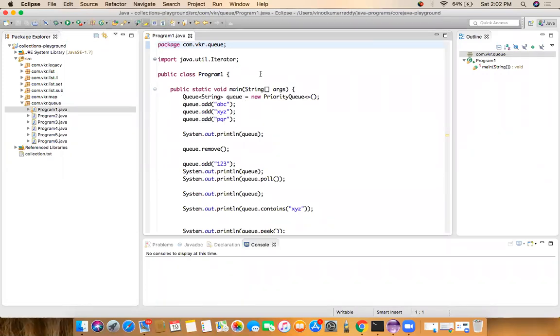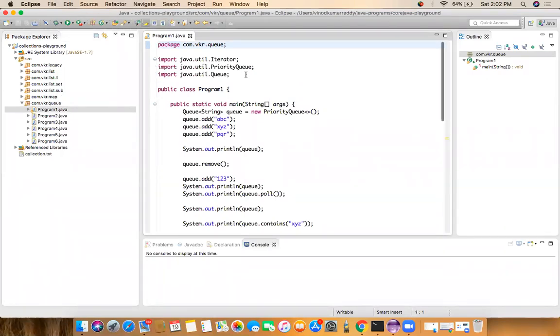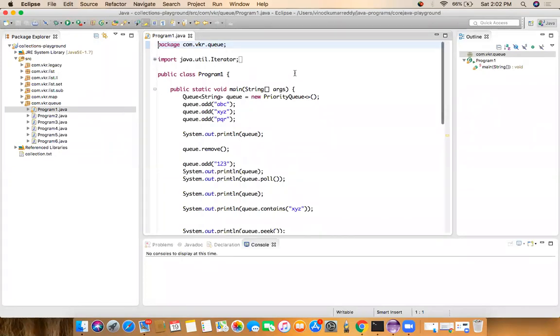Similar to the list and set interfaces, the queue interface is also from the java.util package. Whatever interfaces and classes are inside queue, all are from the java.util package. Queue is an interface. We cannot create an object of the queue directly, but we can create objects of the subclasses of queue and use those objects.